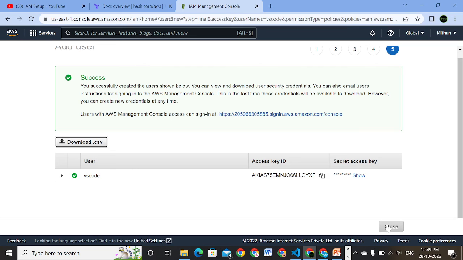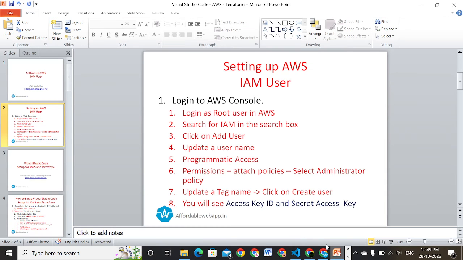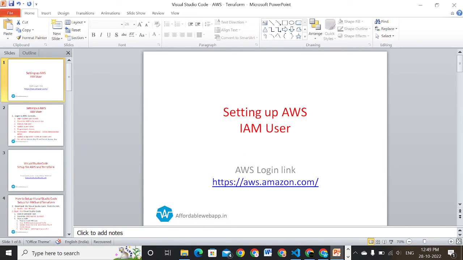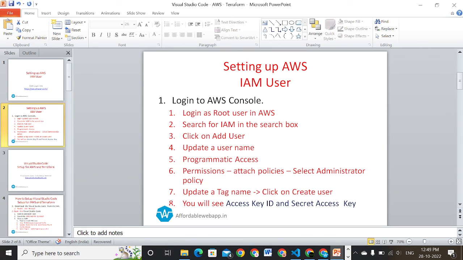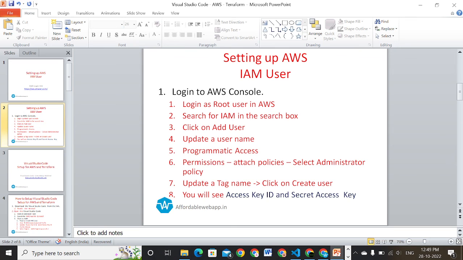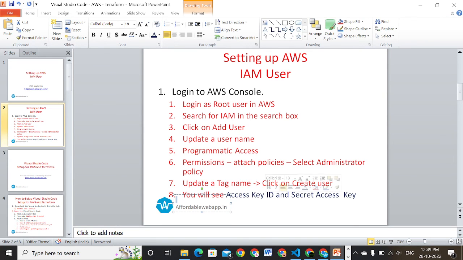So that's all for today. I hope you understood what we are trying to do. We are setting up an AWS IAM user account, and from that you're creating programmatic access, and you're setting up the policies for the user account, and we would have an access key ID generated, and a secret access key is also generated.